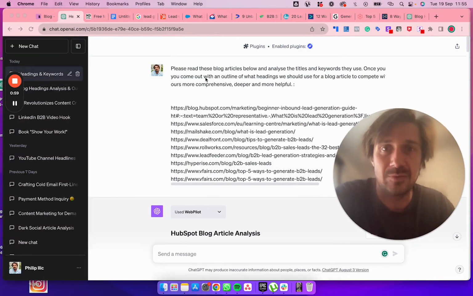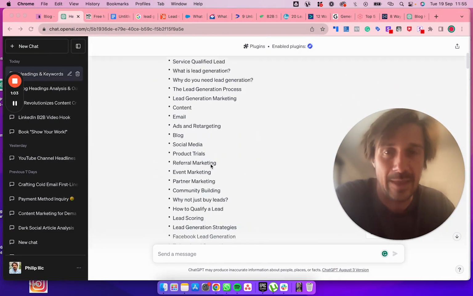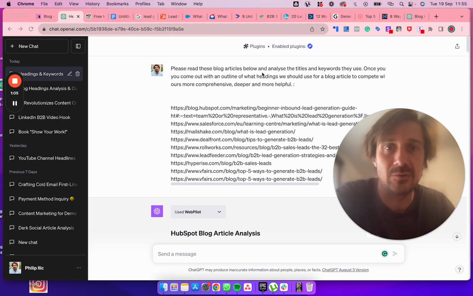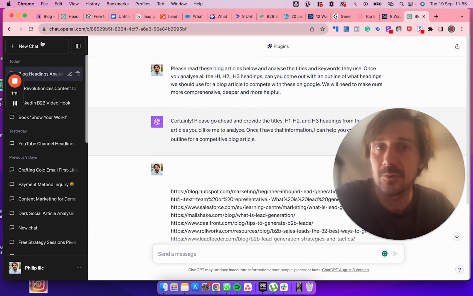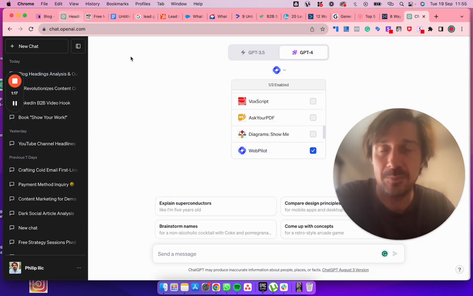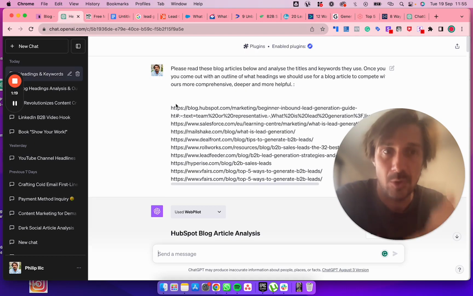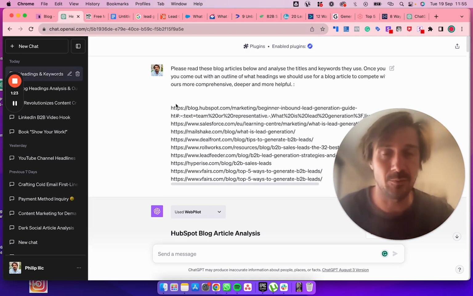So I said, please read these articles. I wrote, please read these blog articles below and analyse the title, keywords and all the headings. You need a plugin, and the plugin is called WebPilot. WebPilot with ChatGPT 4 can read the website, read the headings and get all the information from the top articles.